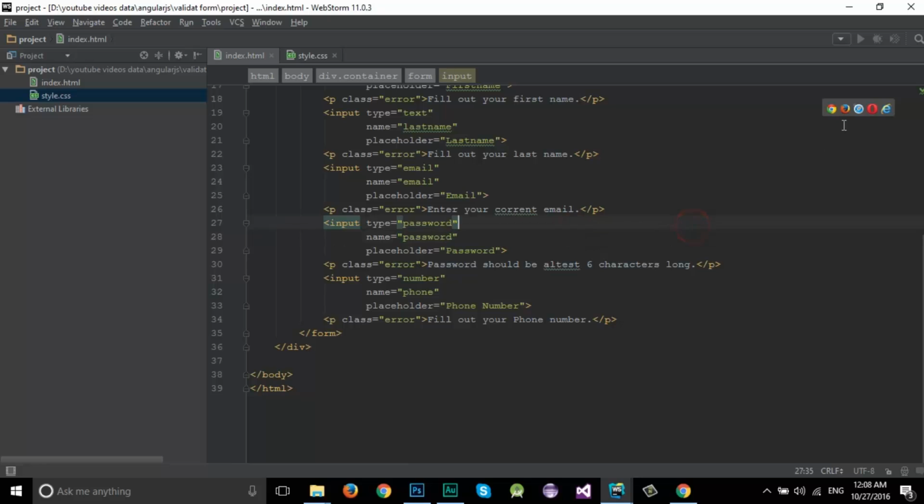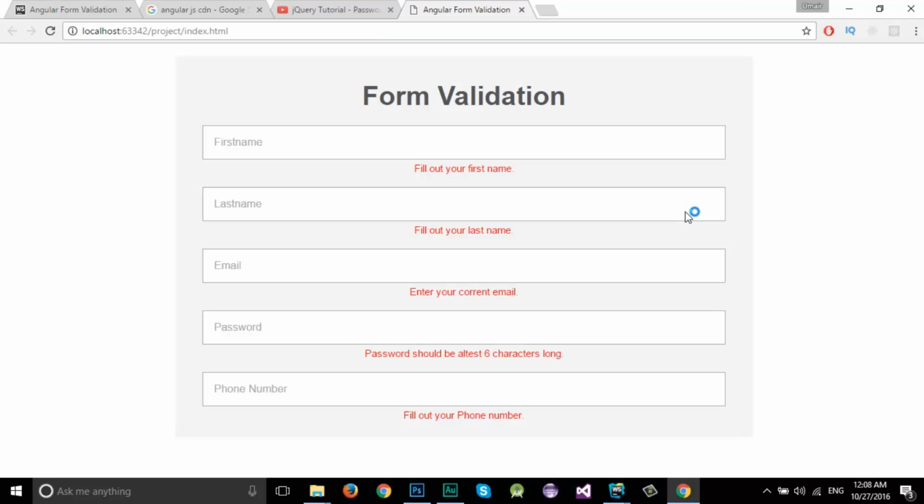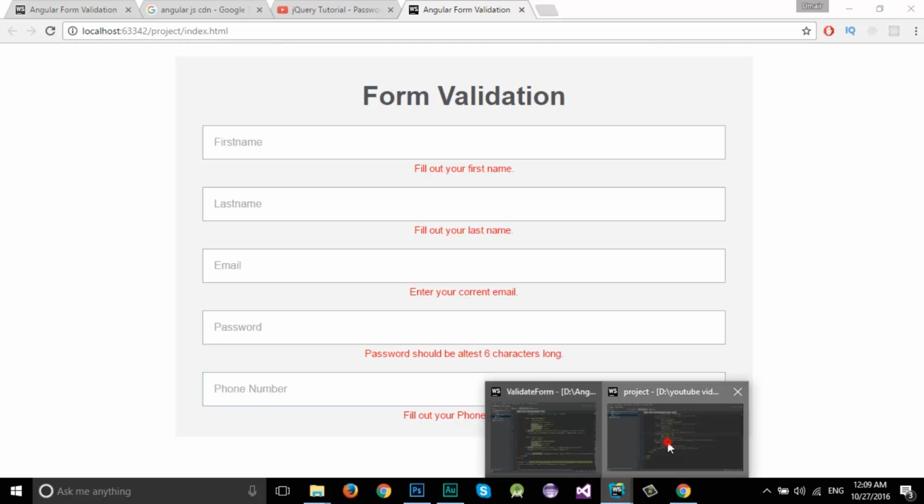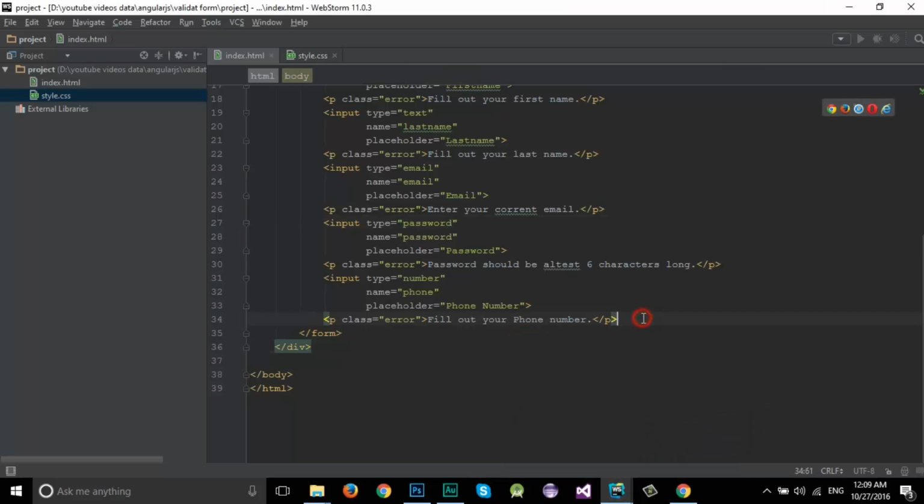Now let's check out if the layout is fine. Alright guys, you can see that our layout is working perfectly. We haven't added our Angular code yet, so everything is being shown. We need to check if this value is correct, and if it is correct, then hide this message, otherwise show it. Now we have one thing left: we need to add a button at the bottom.